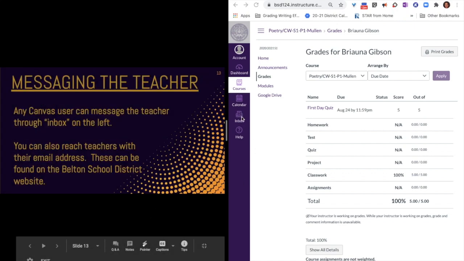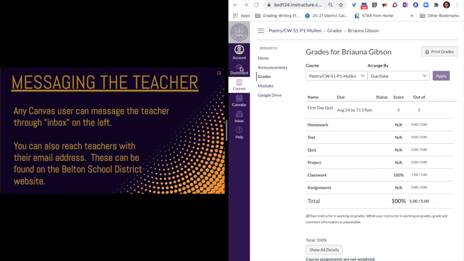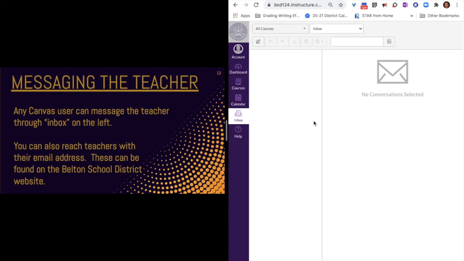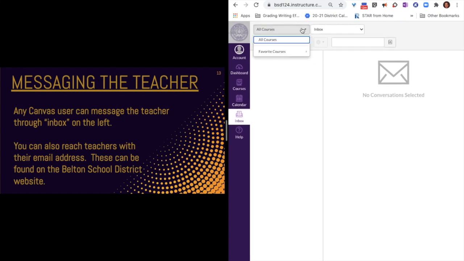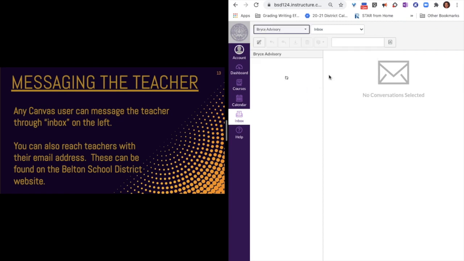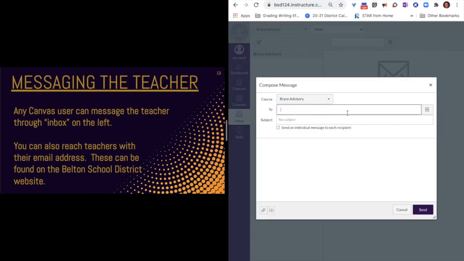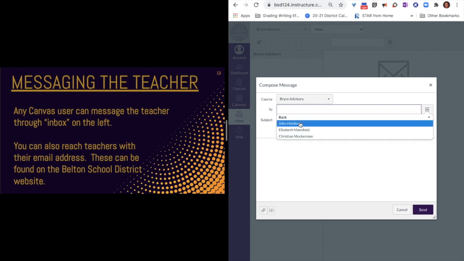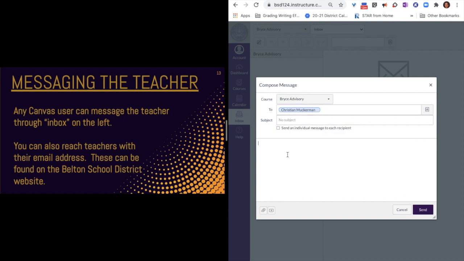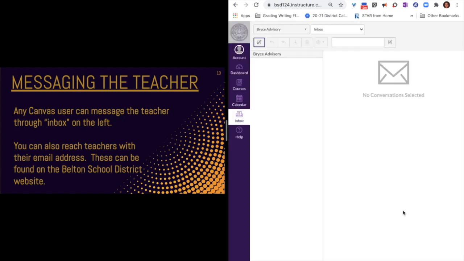Next, let's go over messaging the teacher. This is the global navigation bar. This icon, inbox, is always there. You can email any one of your students' teachers by simply clicking the course you want to email. So if I want to email Bryce's advisory teacher, I can click that, then I click this pencil, and I can send a message to his teacher. I can give it a subject, just like an email, and then I can press send.